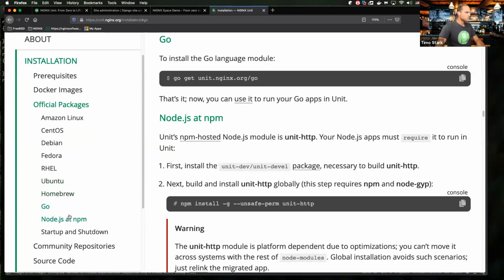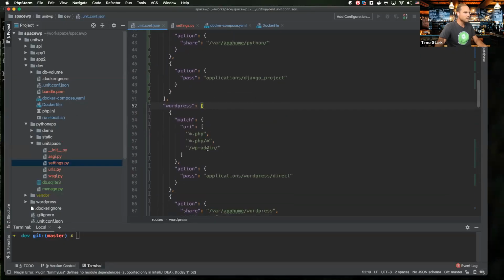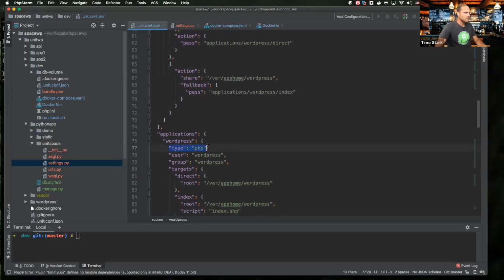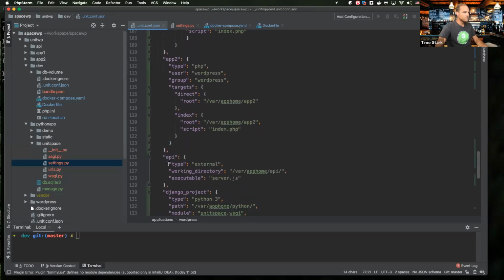Let's see. Yep. The way we deploy our applications into Unit is different per language. For PHP, for example, or Python, there are real modules. They are real Unit modules. They have a specific type. This is something I can show you here. This means this is the language module for PHP. But when we have a look at our JavaScript application, for example, here, there is a type external.